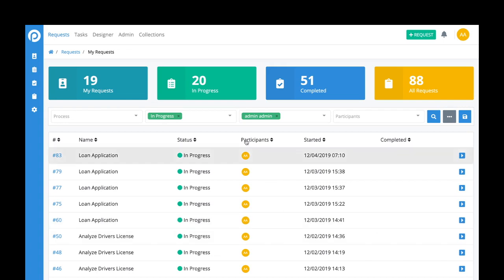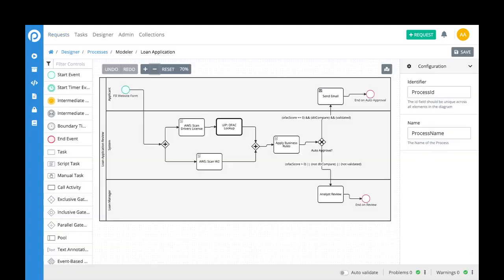So for that, let me quickly show you here a process design that we have. This is a very simplified example of a loan application. If you follow the design, you'll realize it's pretty straightforward. An applicant will fill out a website form, basically requesting the loan. And this will go into a couple of parallel system routes that will perform the following.